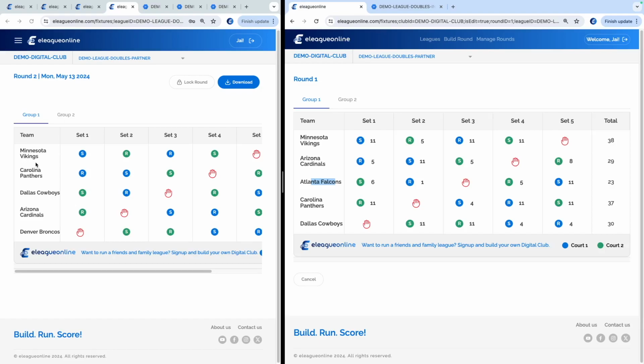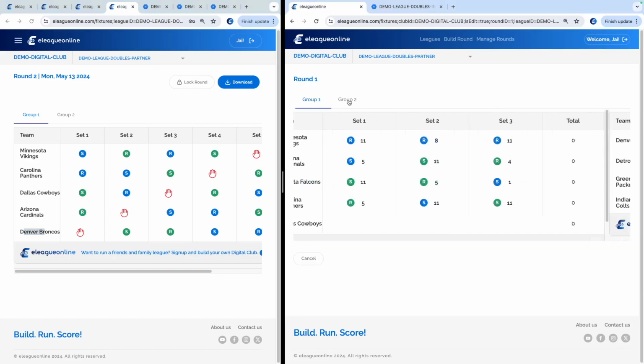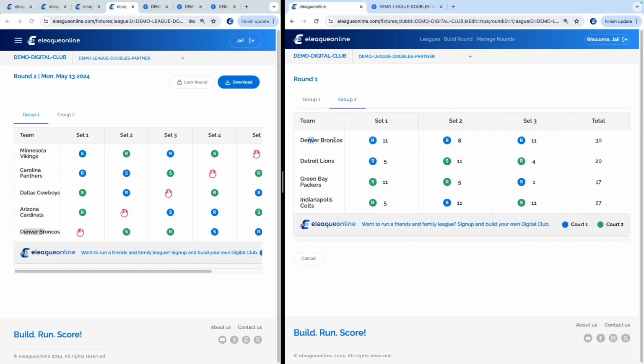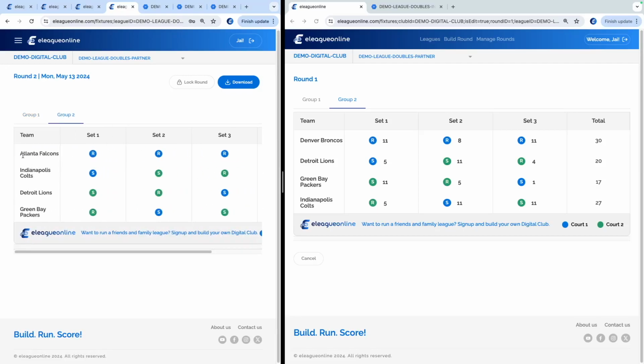So you have Minnesota on the top, then you have Carolina Panthers, Dallas, Arizona Cardinals. And Denver Broncos is the top from Group 2. If you notice, Denver Broncos is 30, and that's why Denver Broncos moved up to Group 1. And in Group 2, you will see that Atlanta Falcons really fell off from Group 1, and the remaining 3 are sorted in the order of their scores. Indiana Colts 27, then Detroit Lions 20, and finally Green Bay Packers 17. So that's how the apply ladder logic is working.